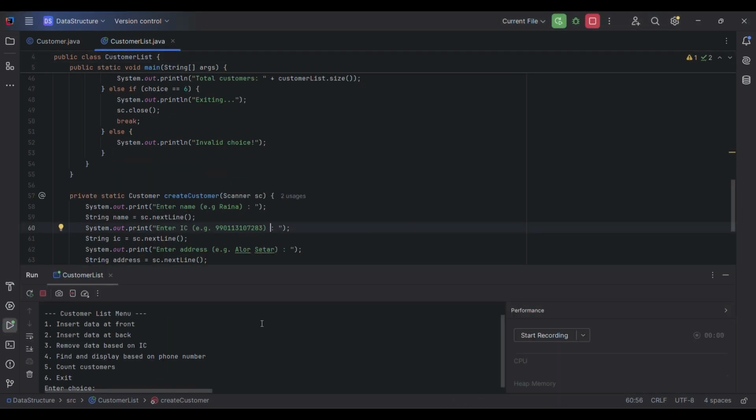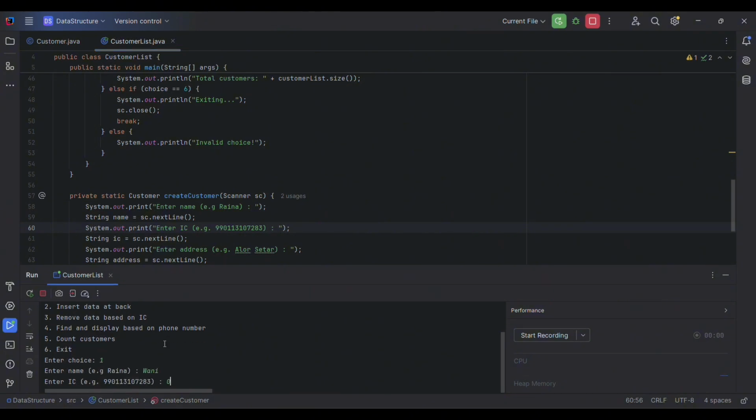So in this example, I will try to insert 2 data at the front and also 2 data at the back. Okay, after I add 2 data at the front and also at the back, I will try to remove some data based on IC.